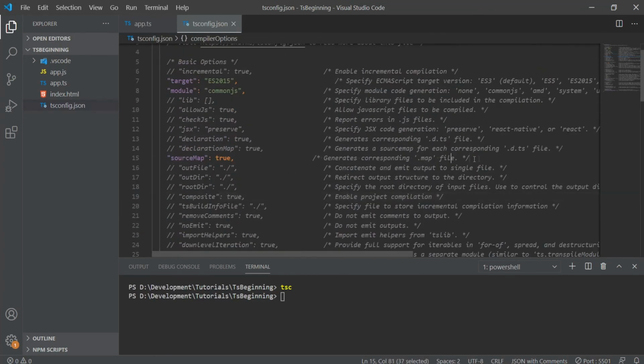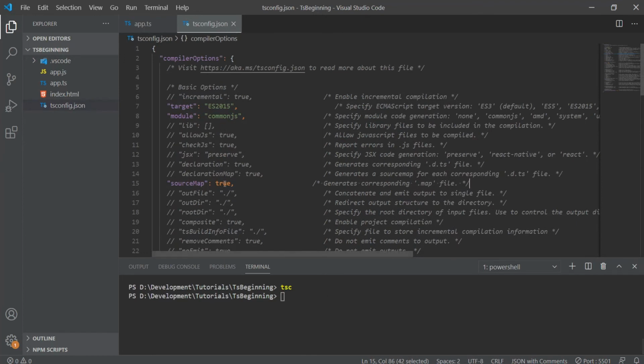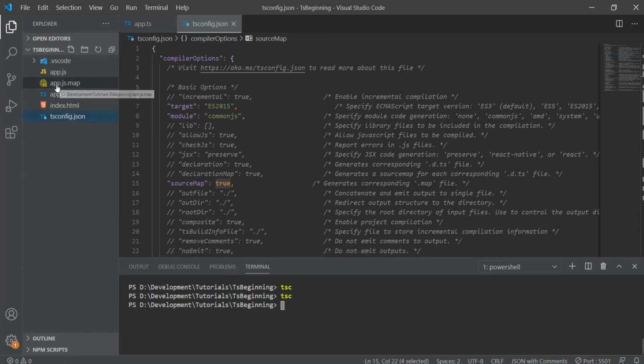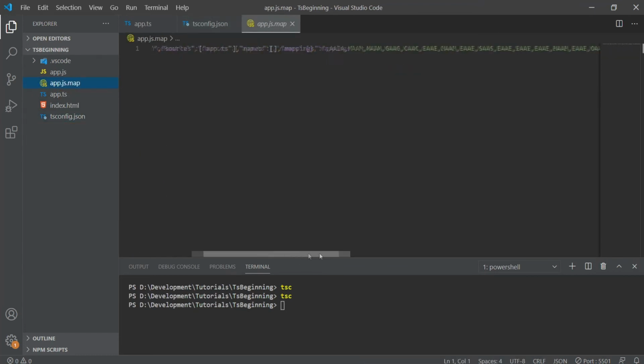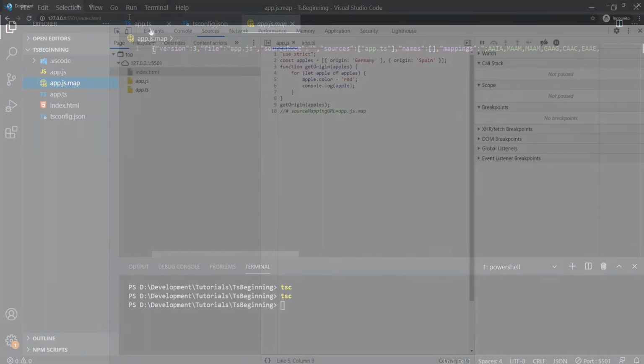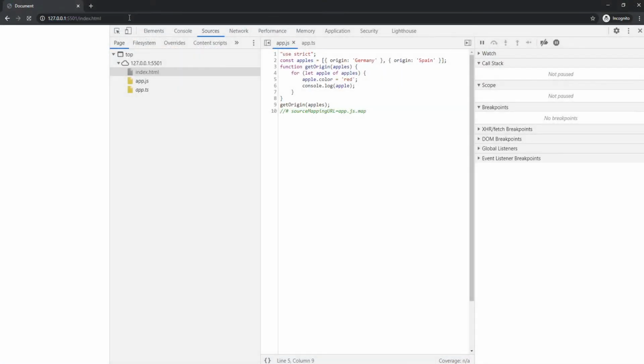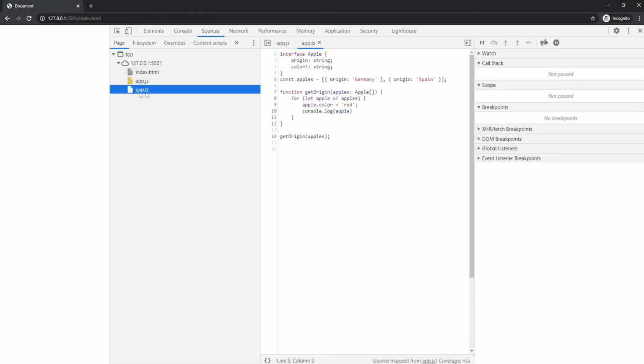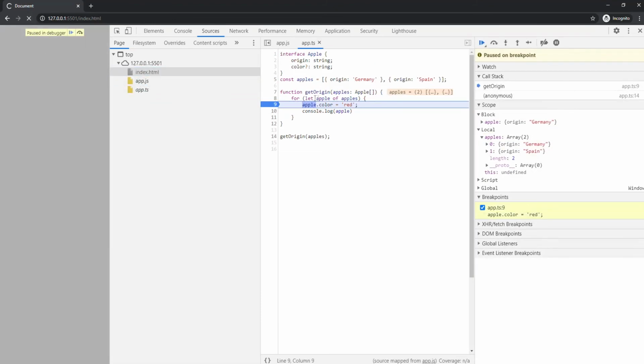Now, since we set sourceMap to true, we can transpile again with the tsc command, and as you can see, we have now generated a file called app.js.map, and this file will help the browser point to our TypeScript file. So in Chrome now, you can see that we have this additional TypeScript file that we use to write our application with. Now from here, it's just as easy as adding breakpoints as we did with our JavaScript file.